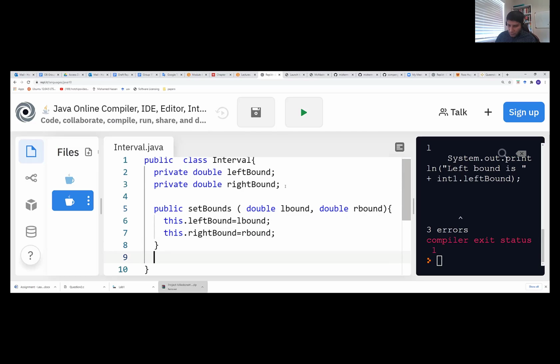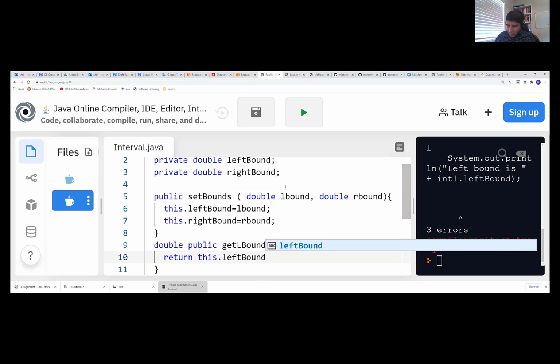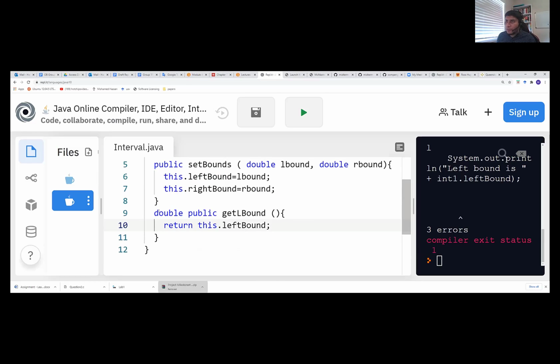What about getting the value? Then we'd have another function, let's call it getLBound, for example. And then simply this is going to take no input and just return a double. And it's going to return this dot left bound, and I would have a similar one for my right bound, but I guess you get the idea.